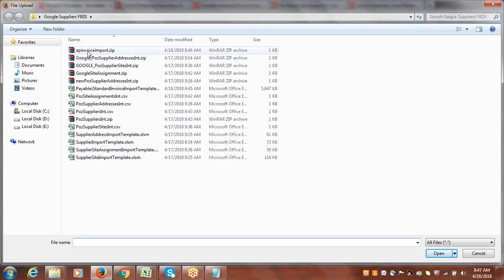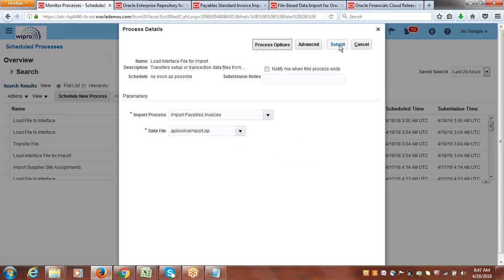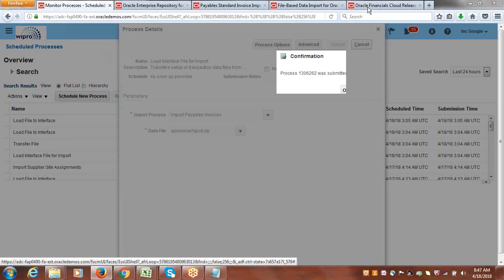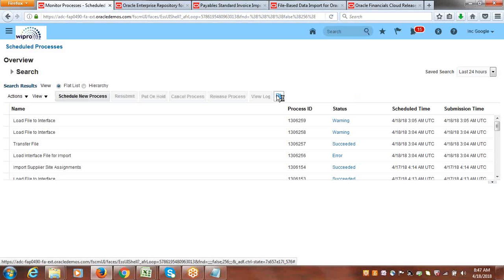The name is AP invoice import the file. Say OK. Submit. Say OK. Now just click on refresh. Okay, now this import process should end without any issues.